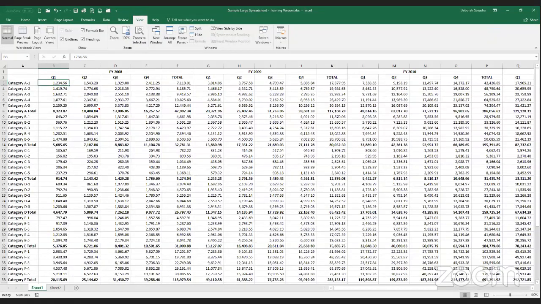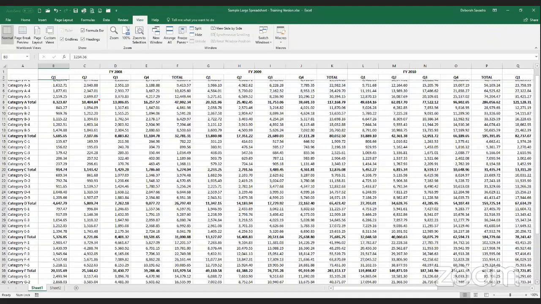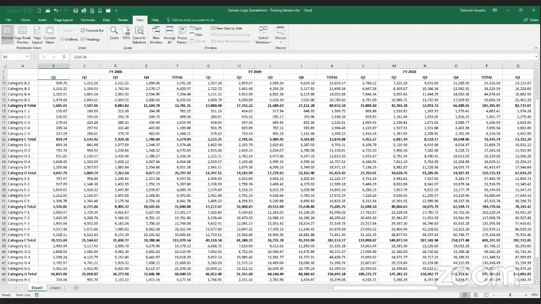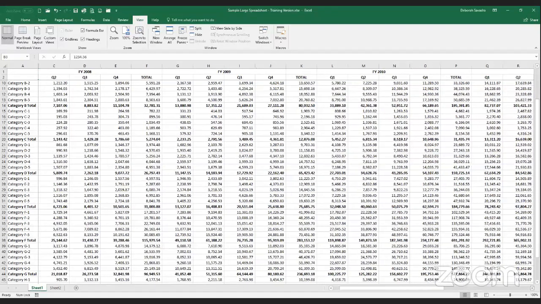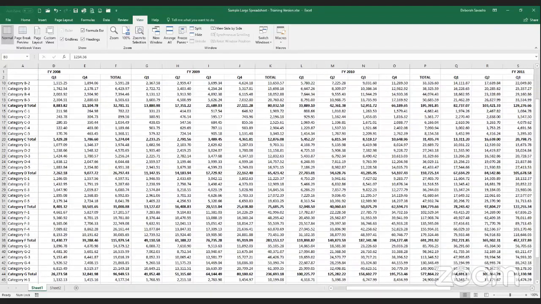And when I scroll down, you notice I can still see those first 2 rows. And when I scroll across, I can still see column A, which shows me what category I'm in.